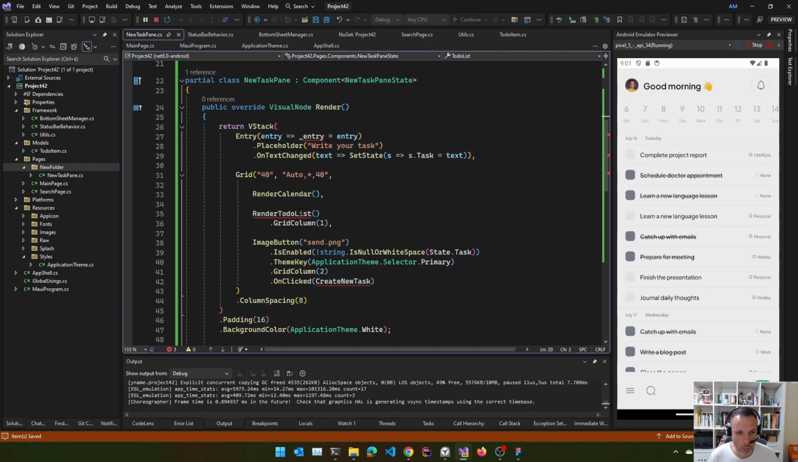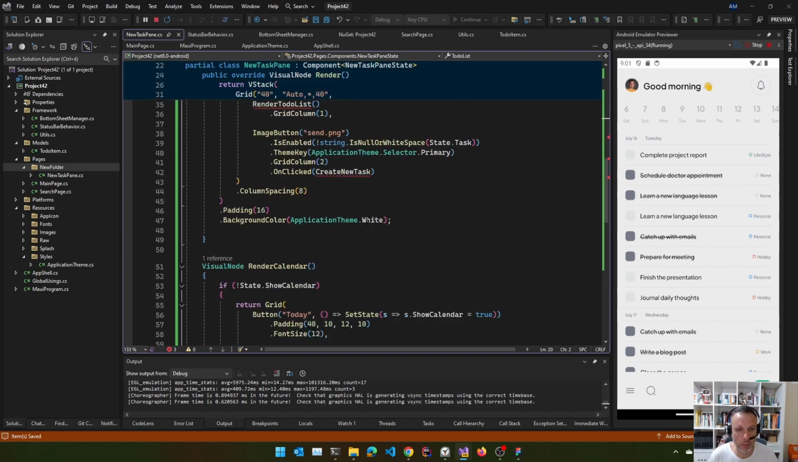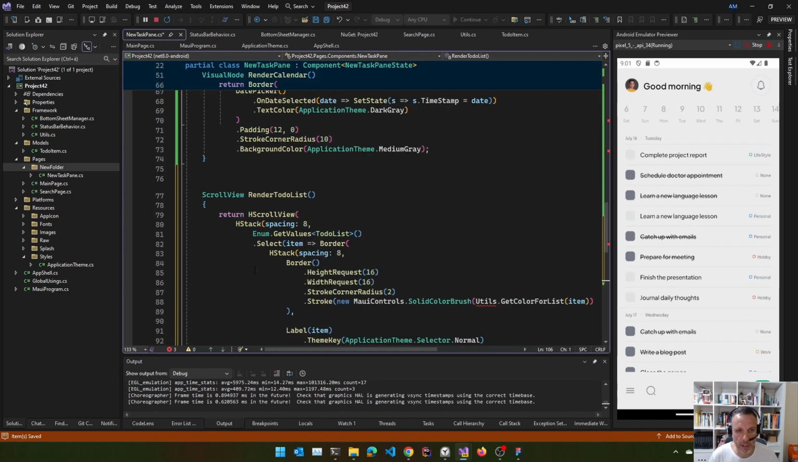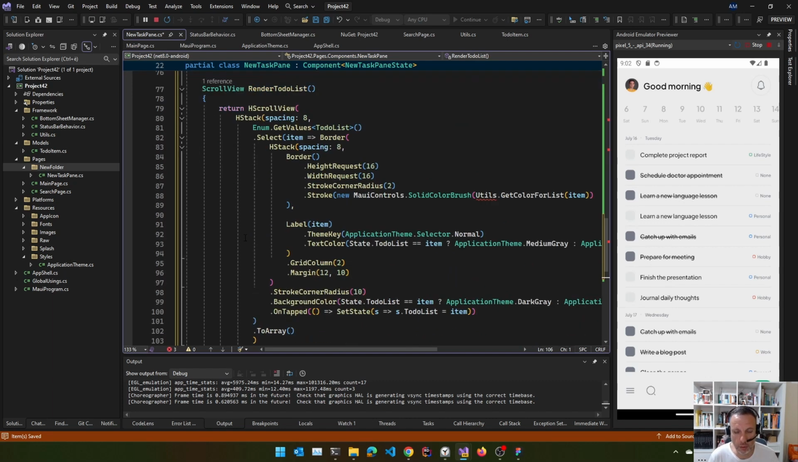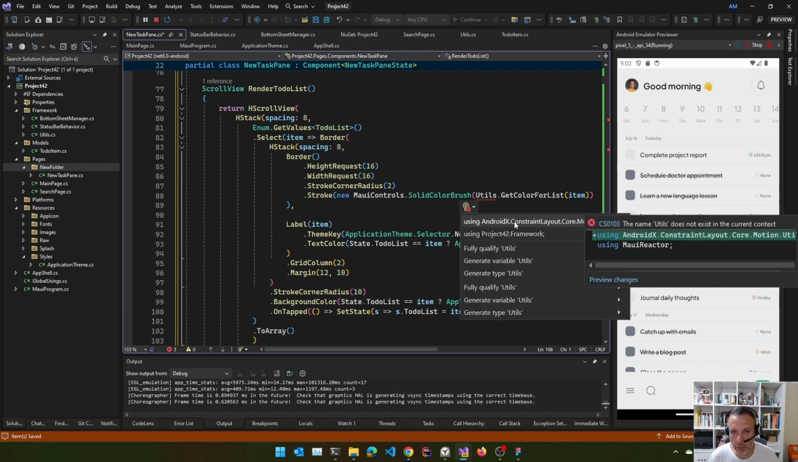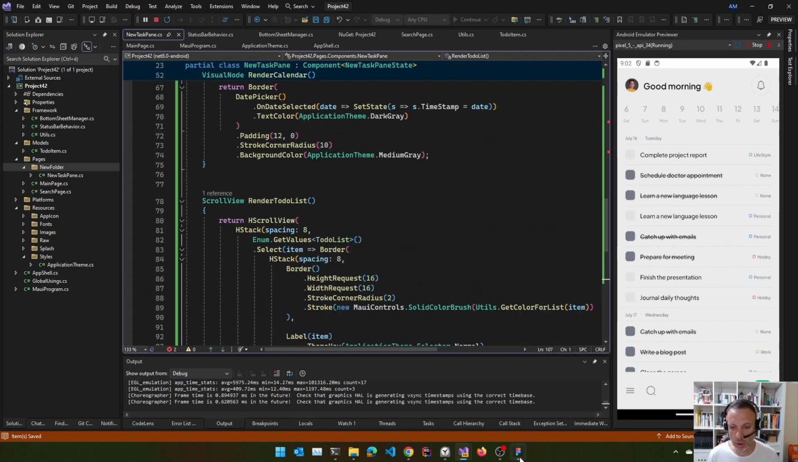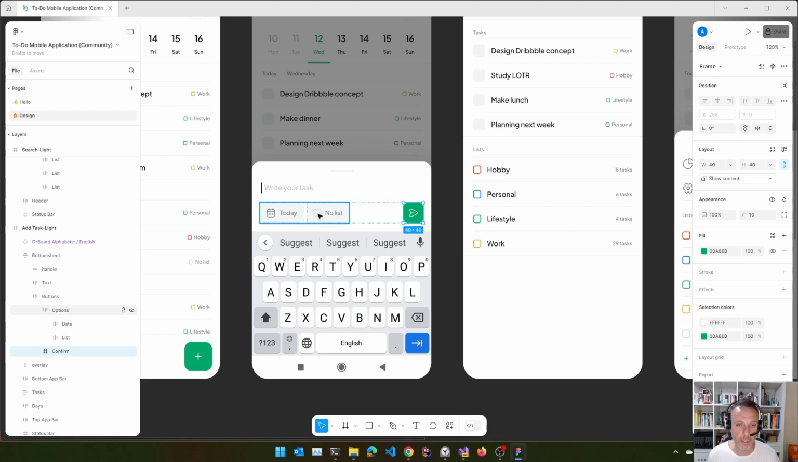Also, as you can see, we need to implement the to-do list on the right of the today button. This is just a scroll view with horizontal orientation. Inside it, there is a horizontal stack. Again, here I need the get color for list utility function, because here I want to show a specific color for each to-do list item.